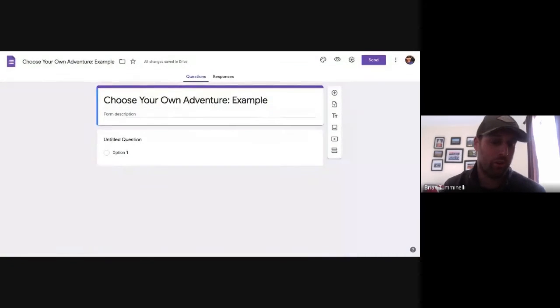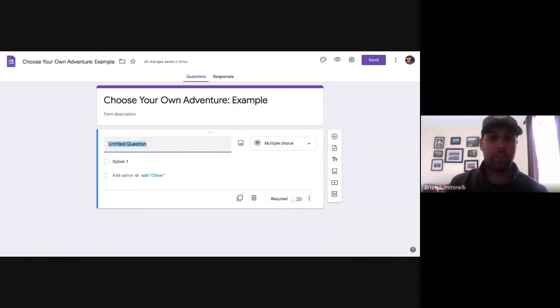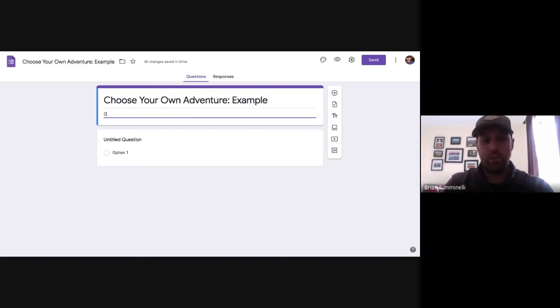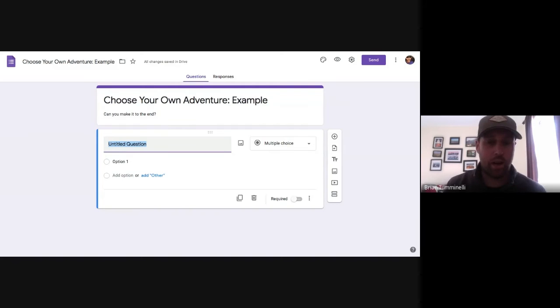So I have my choose your own adventure example here. Your first section is the choose your own adventure example. In the description, you can write whatever you want, your directions. And then you get here where you want to write your choices. First things first, you want to make sure your questions are multiple choice. You always want to make sure this is set as multiple choice. And it's nice to make it required so that students can't jump ahead. They have to pick an answer to the question. You want to make it required.